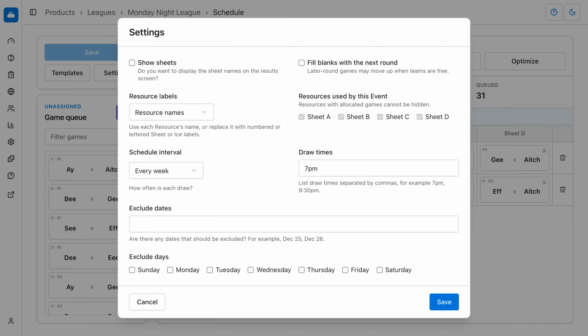Next, set the interval between draws and one or more draw times. New draws begin on the event start date and advance through those times. Excluded dates and weekdays are skipped, but existing draw dates are not rewritten. Without at least one draw time, Curling.io will ask you to finish these settings before allocation.